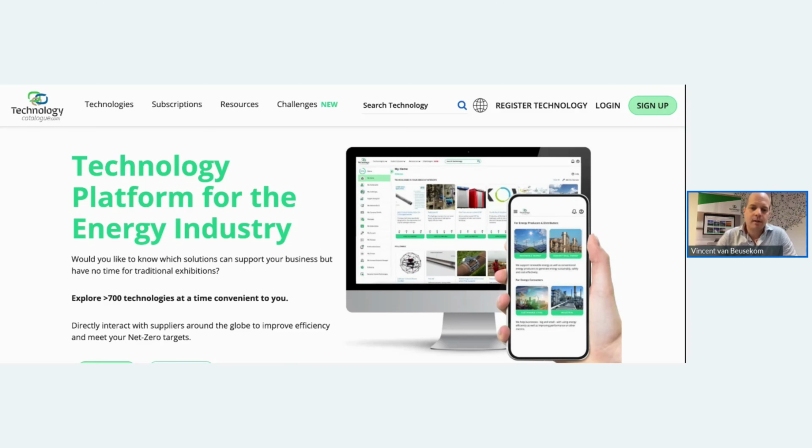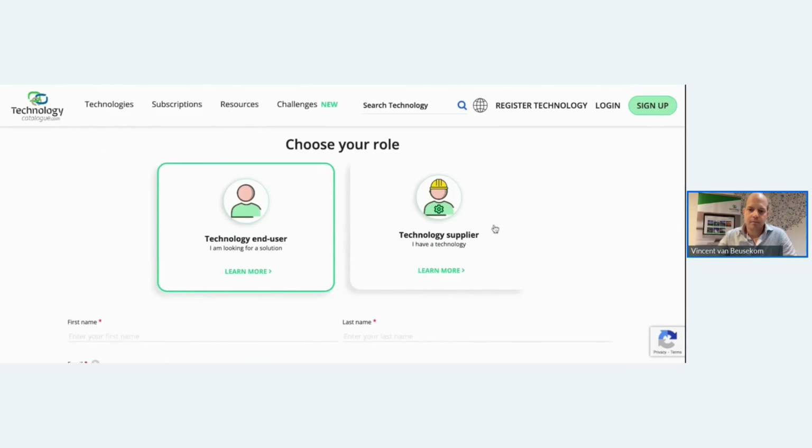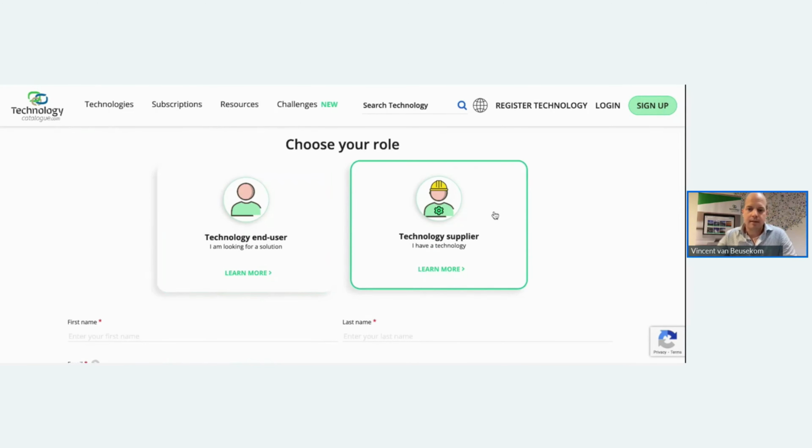So let me start by showing you how you can actually post your technology on the platform. If you don't have an account, you can simply follow the process to sign up using the button at the top right, and follow the steps after you select the technology supplier role. You will then be guided through a process where you can select different types of plans, and then when you've set up your account, you can actually start building your technology page.